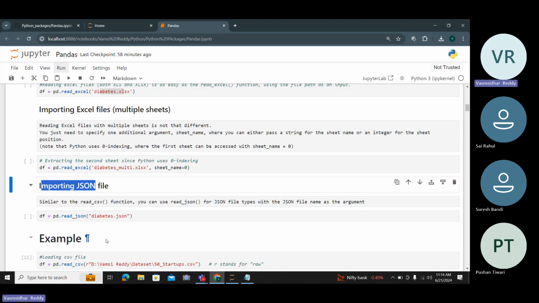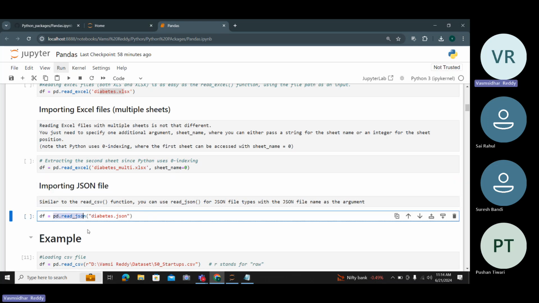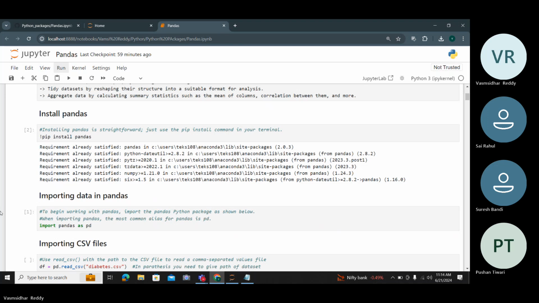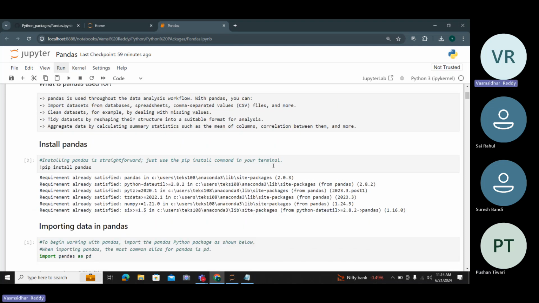After that, if you want to import a JSON file, simply write df equals pd dot read underscore json and the path of the file. Most preferred are CSV files and Excel files. In real time, we mostly prefer to work with CSV files or Excel files.